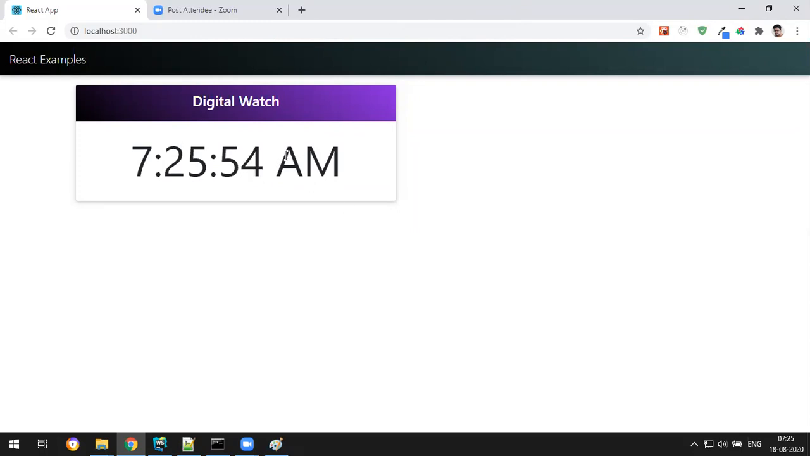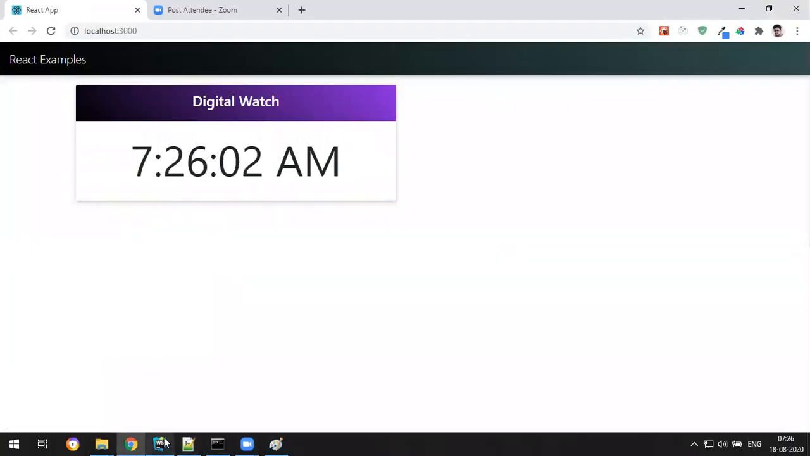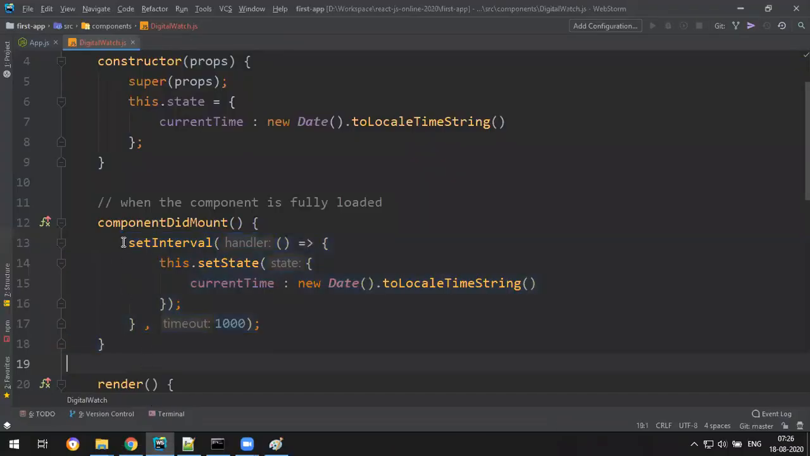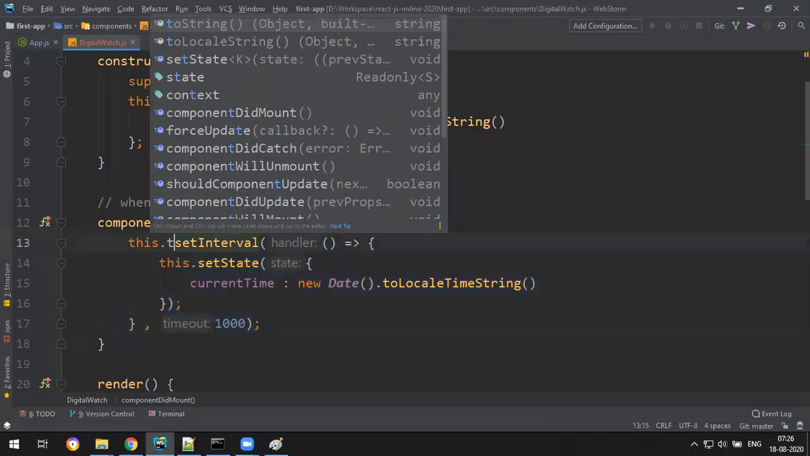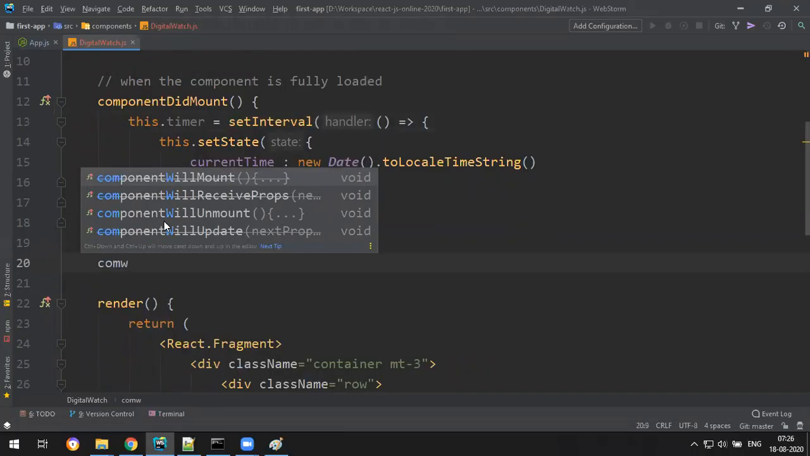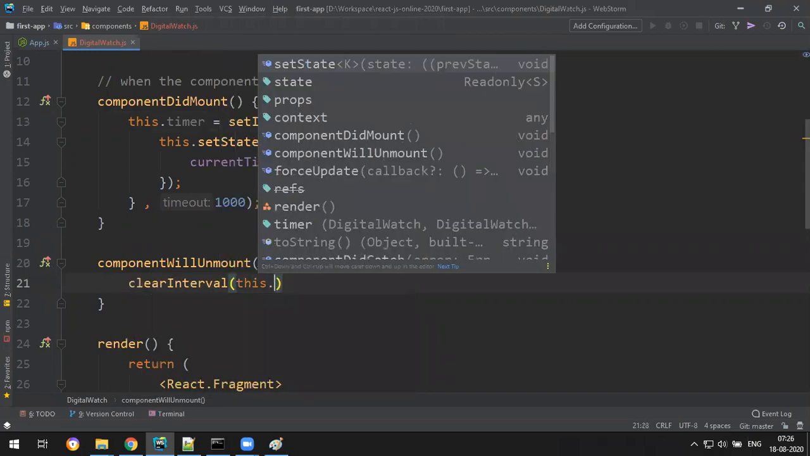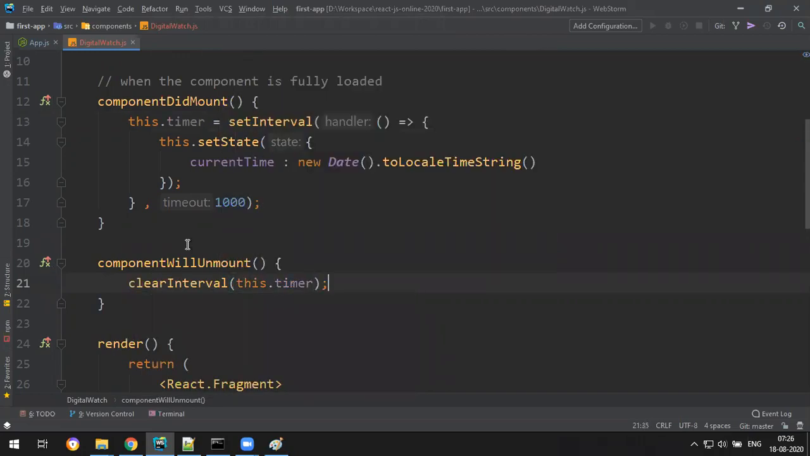Okay, so that's the cleanup logic. Where you write the cleanup logic is when the component will unmount, when it is removed from the DOM. So this set interval will give some value, I say this.timer. It will give some ID, and that ID I'll clear in componentWillUnmount. In this I say clearInterval of this.timer. Here I'm clearing the timer.